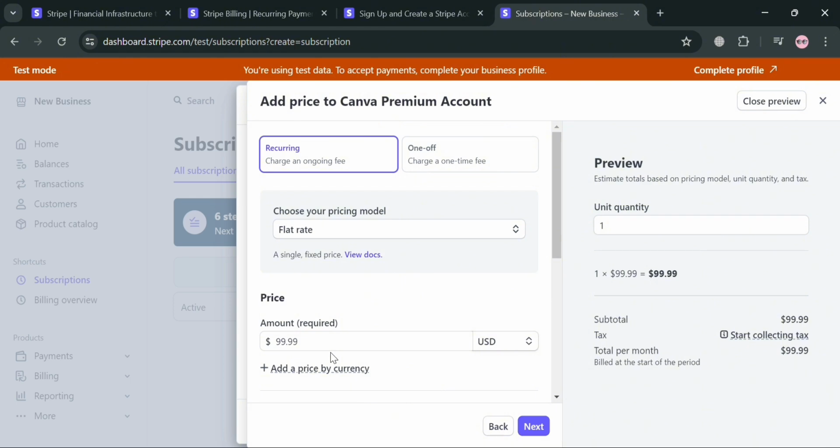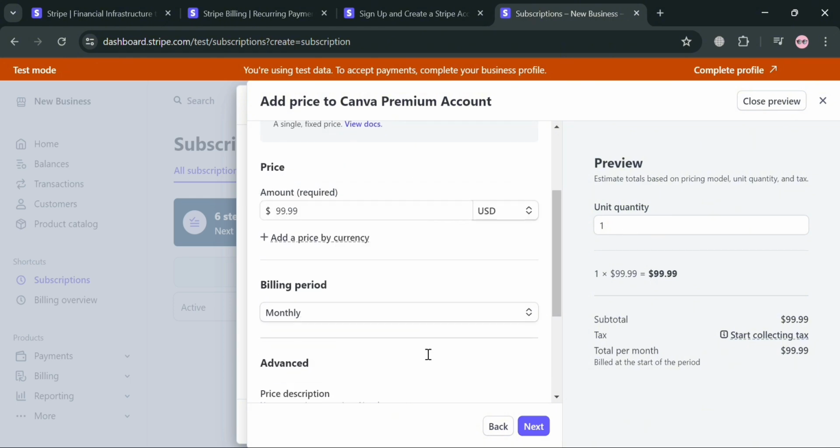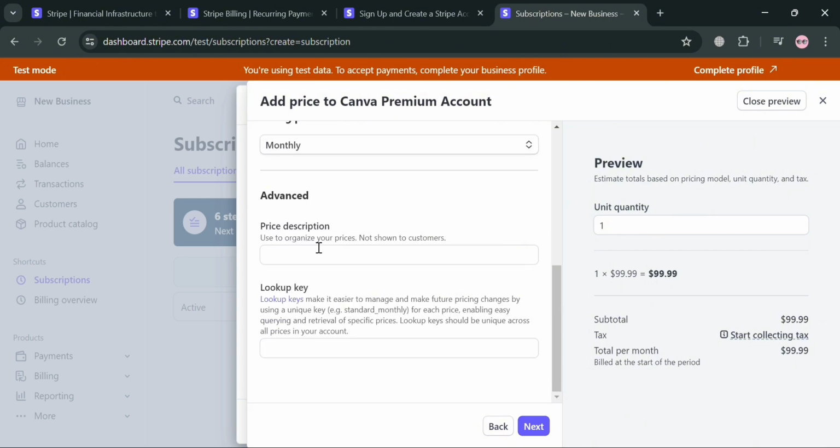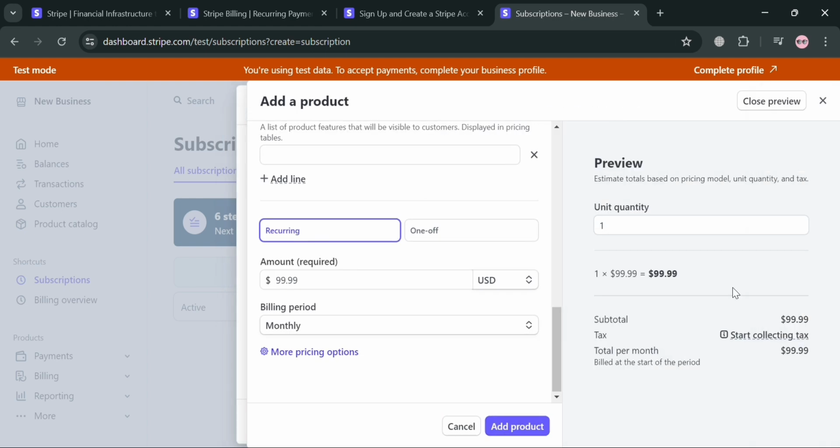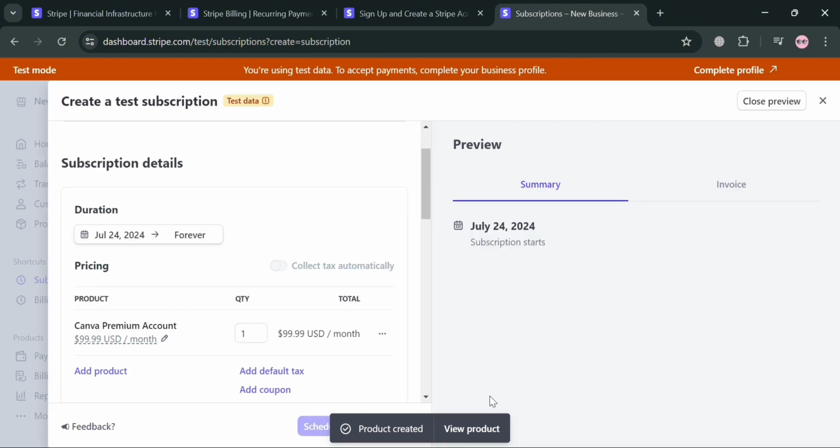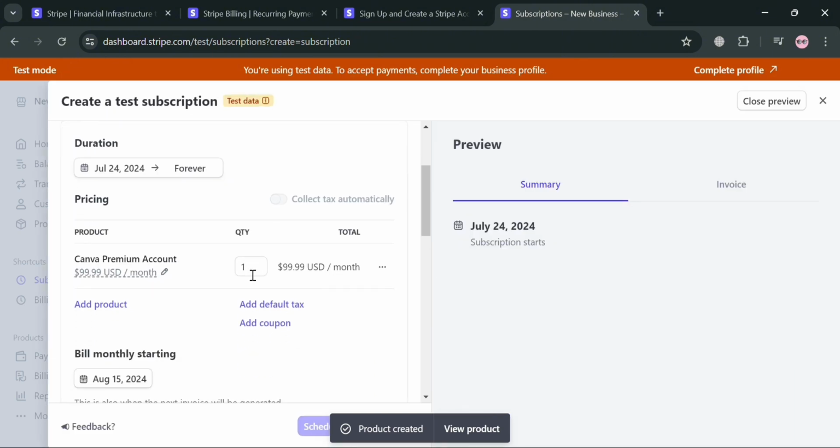And by clicking this more pricing options, from here you could also add different kinds of price descriptions to organize your prices, such as to add tax and many more. And if you're now done, just click this Add Product button. And after successfully adding the product that we just created, you'll be able to see it in here.